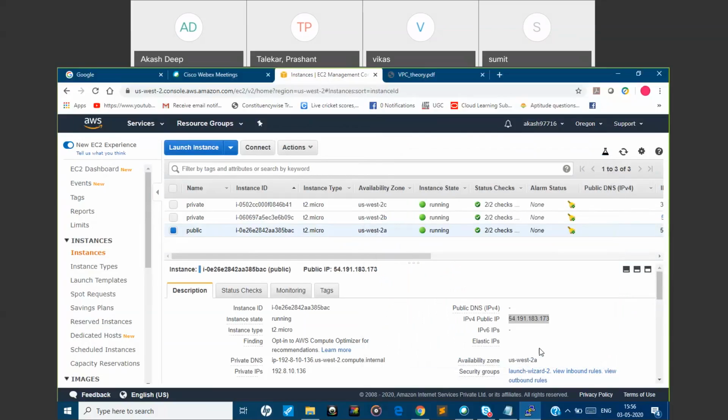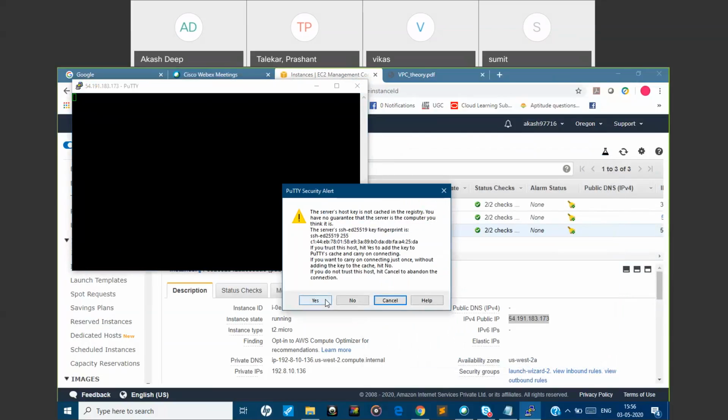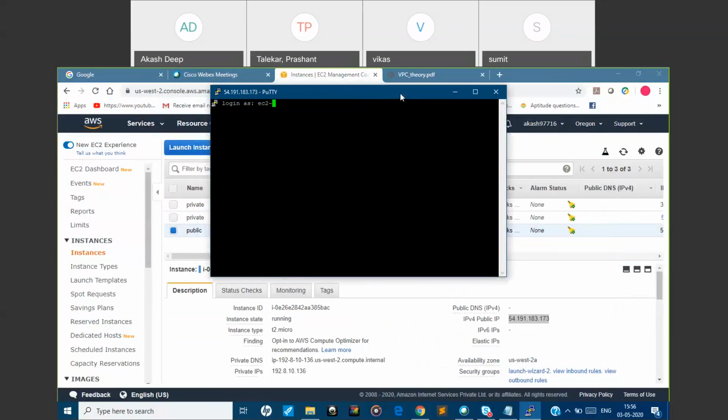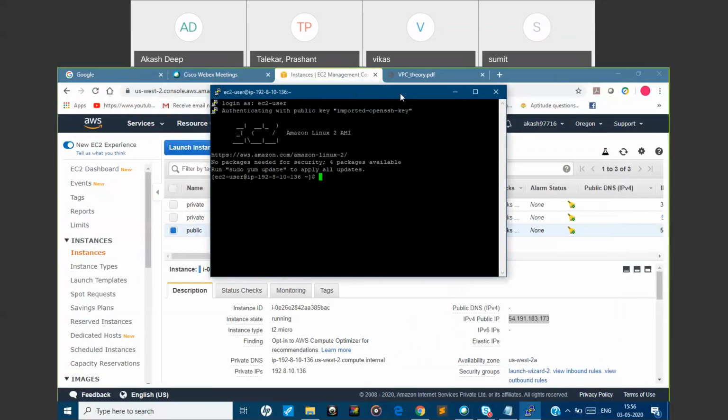We'll click on open. EC2 user. We are able to access the resource from the internet, right? We are able to access it. Whatever instance we had launched in the public subnet, we are able to access that instance from the internet.